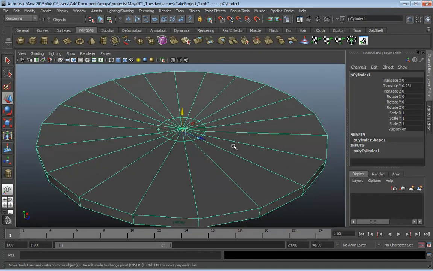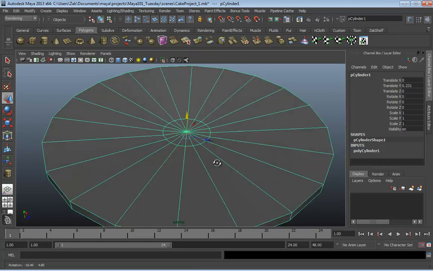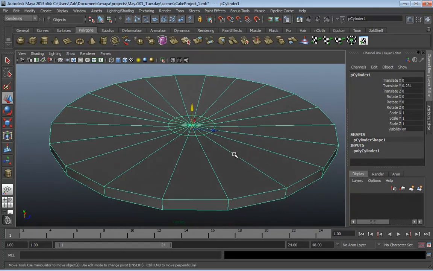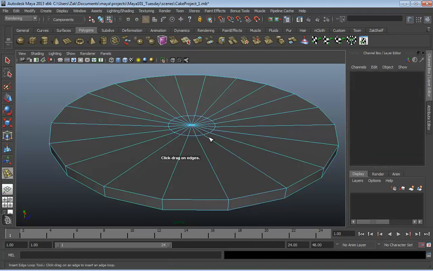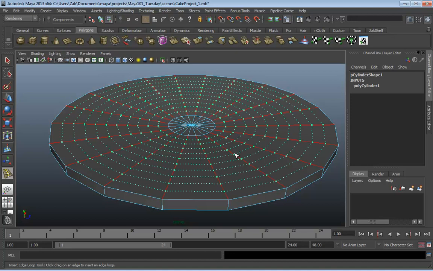Okay, so now we start to be able to do some more fun stuff with the modeling process. So hold down Shift and right mouse. Now you have to be in object mode for this to work, so make sure you see a green wireframe. If you don't see a green wireframe, then you won't be able to do this. Shift right mouse and choose Insert Edge Loop Tool. Then you can just click and drag on any one of these edges. Now take a look at my settings. My settings are just insane. I'm adding like 1,000,000 edges here.